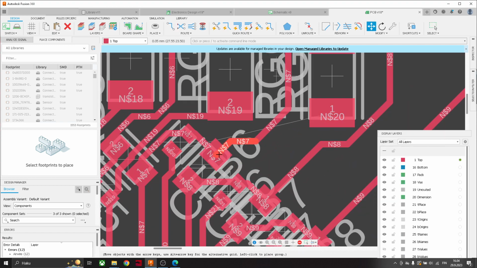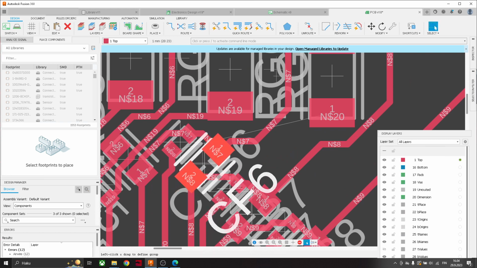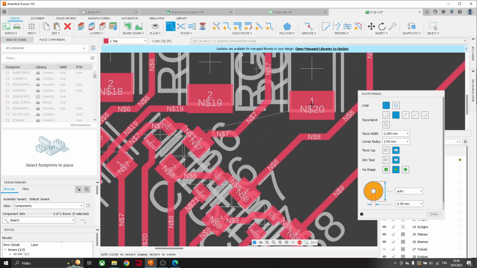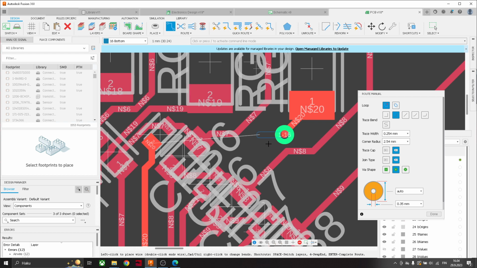And now we can move this a little bit here, and then this wire like that, then it should be okay. Or we can make it here and then click the middle mouse button, so we can draw this bottom line.